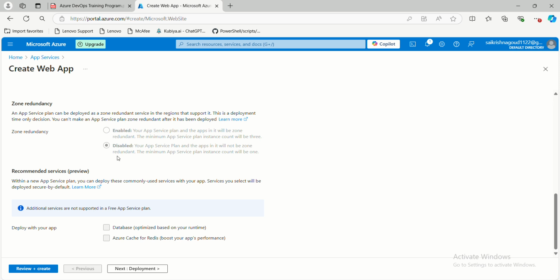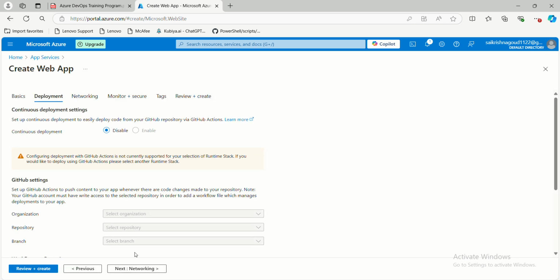And if you want to deploy your web app along with a database and all this stuff, you can select the respective ones. For now it was disabled. If you want, you can configure it later also. And next one, click on deployment.